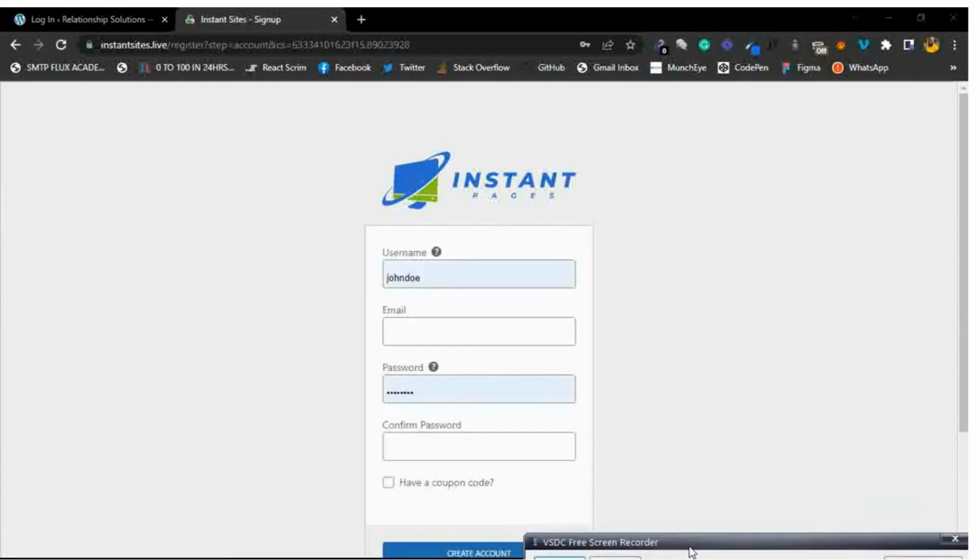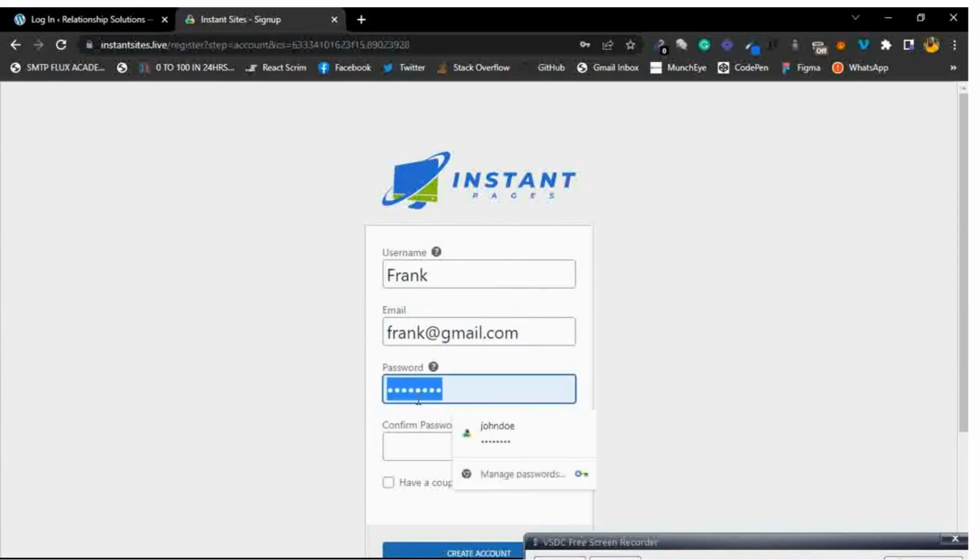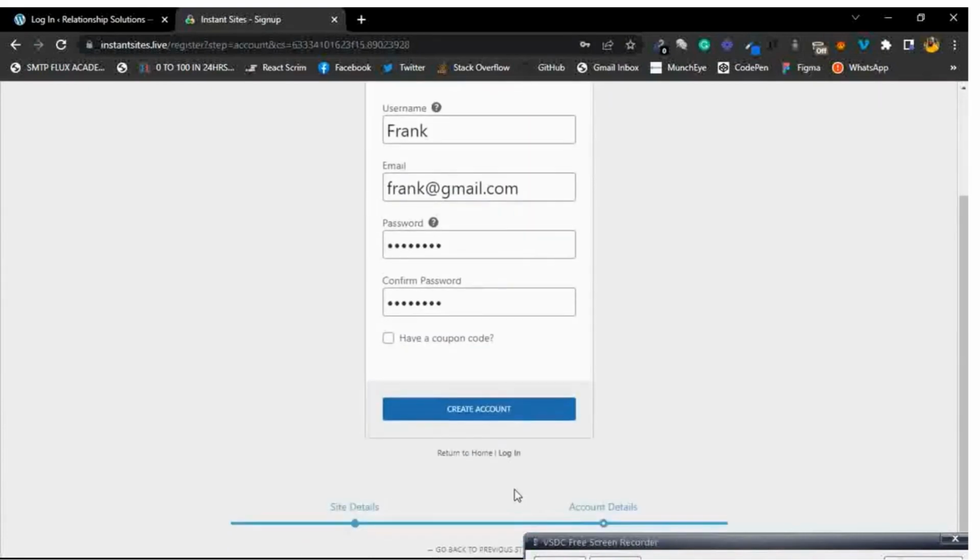And now you are recommended to fill in your personal details. In the first section, you get to fill in your username. Okay, I'm going to call this Frank. In the second section, you get to fill in your email address, I'm going to call this Frank at gmail.com. And I'm going to choose a password. You can choose any password of your choice. And if you have a coupon code, you get to click this and then put in your coupon code. If not, you click on create account.